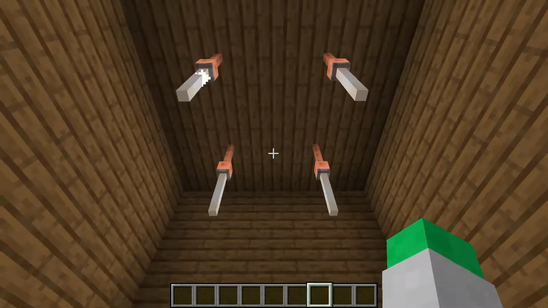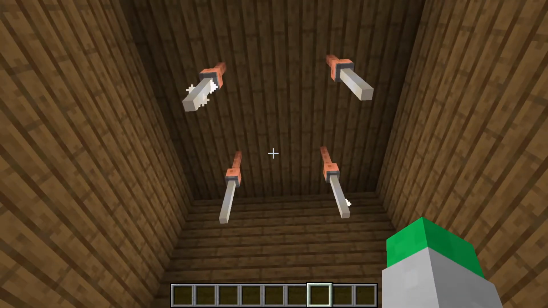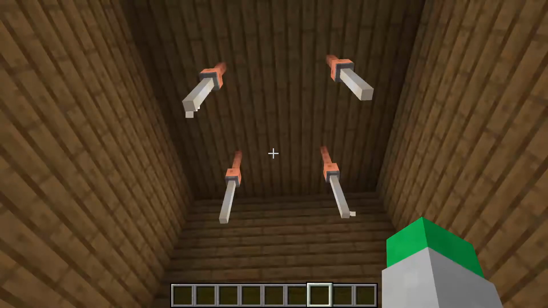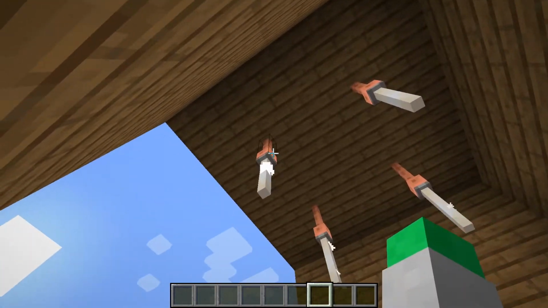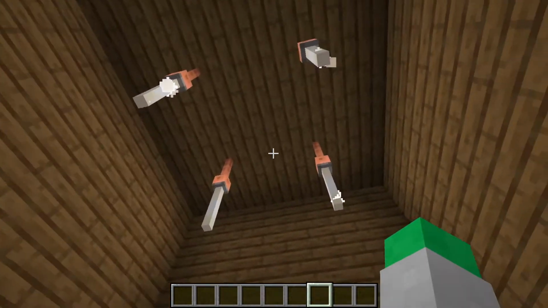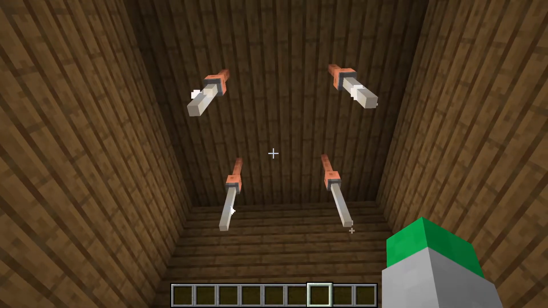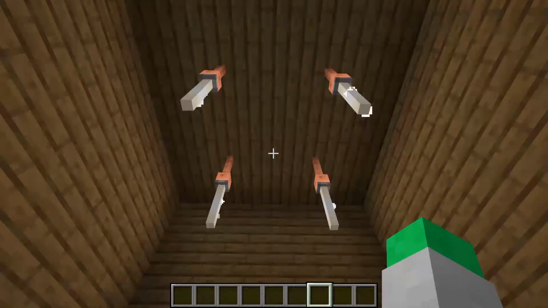Alright, this fifth design here is only for if you have high ceilings. If you have a high ceiling in a build, you can use lightning rods and end rods hanging downwards, and I think those look very, very good because they're like hanging lights and they really work.